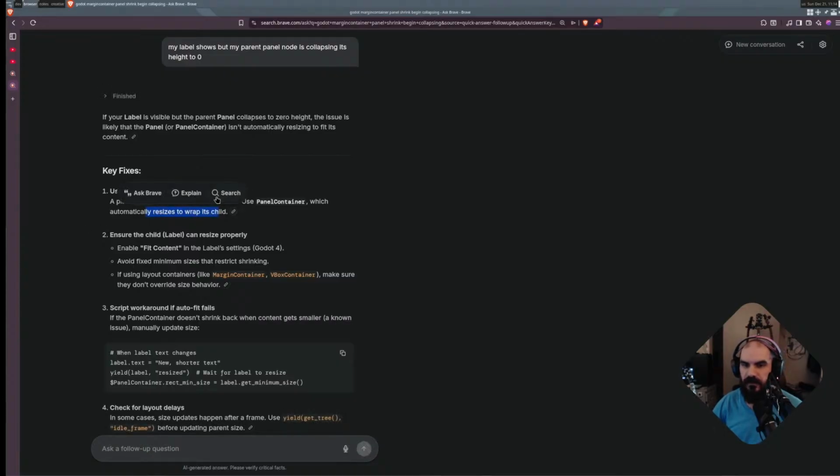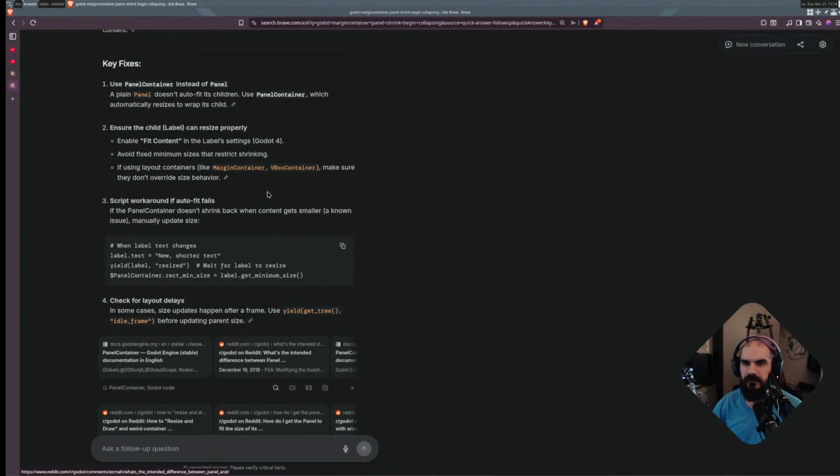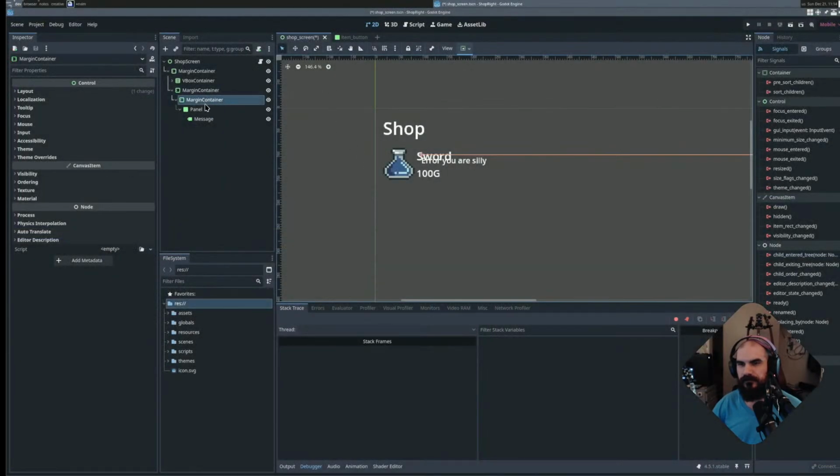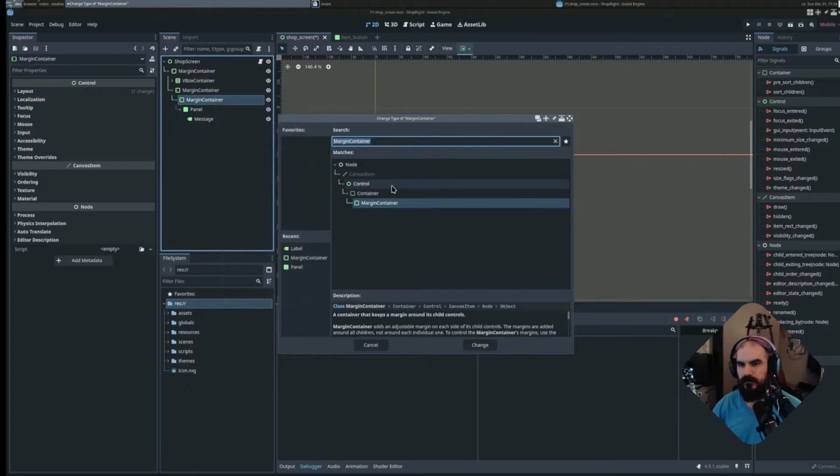Oh, panel doesn't auto fit its children. Whoops, I clicked on something. So maybe that needs to be a panel container, a container that keeps its child controls within the area of a style box.